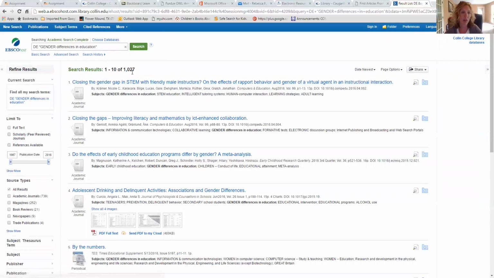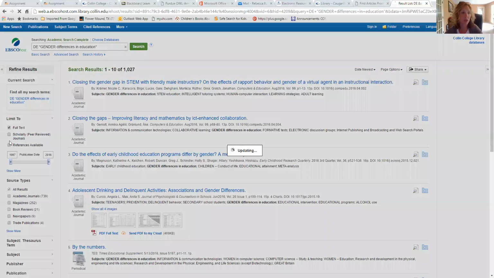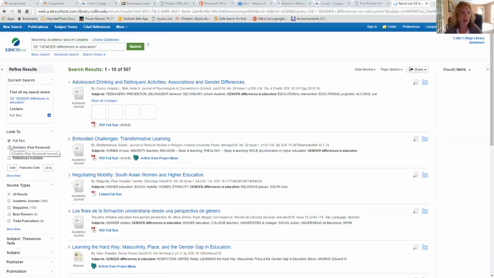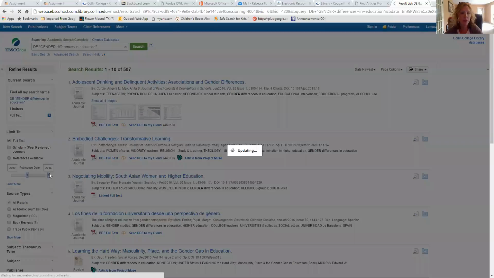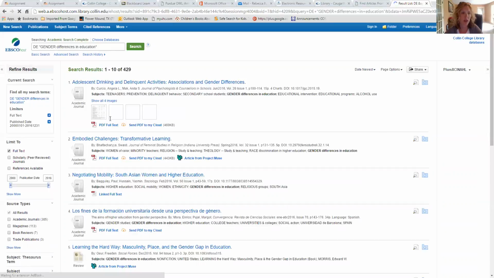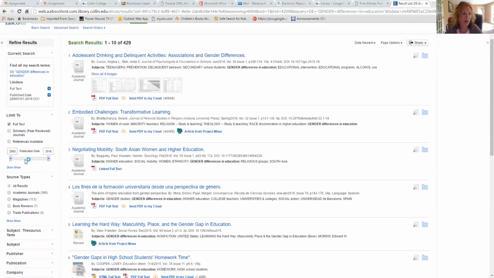Now here it gave us about 1,000 articles, which is quite a few articles. So what I usually do is limit to full text, and you see that significantly reduce the amount of articles there. You want full text because you want to be able to read the entire article. You could also change the publication date here. Maybe you want something a little bit more current. And so that updated it a little bit to 429.